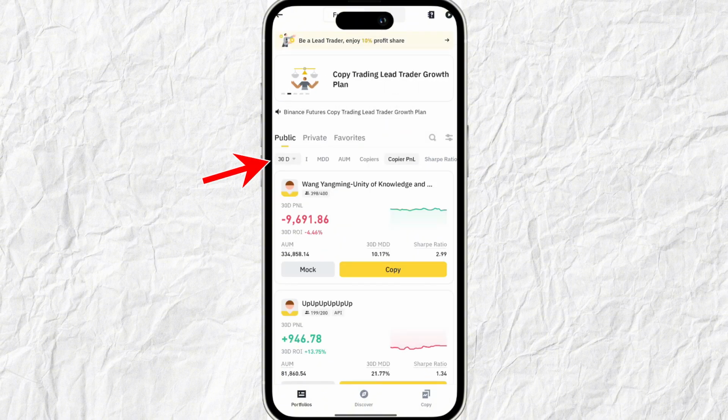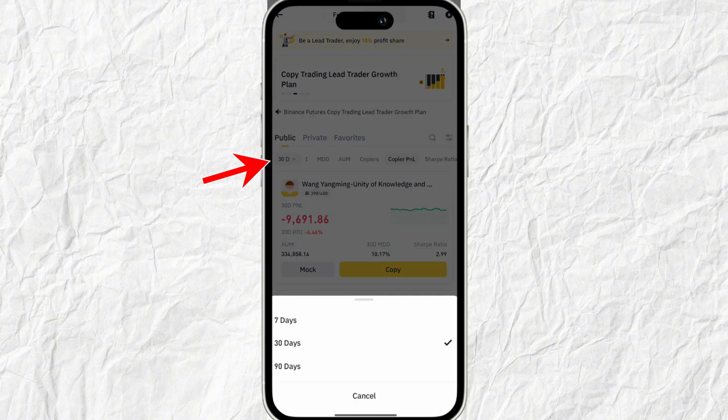So first here we have the time limit, which we can set to 7 days, 30 days, and 90 days. So we're going to look for someone who has a good history in the long run. Anyone can just be lucky and have a good history in 7 days. But if we want to get good history of someone, then we need to get something like 30 days or 90 days. So I'm going to choose 90 days from right here.